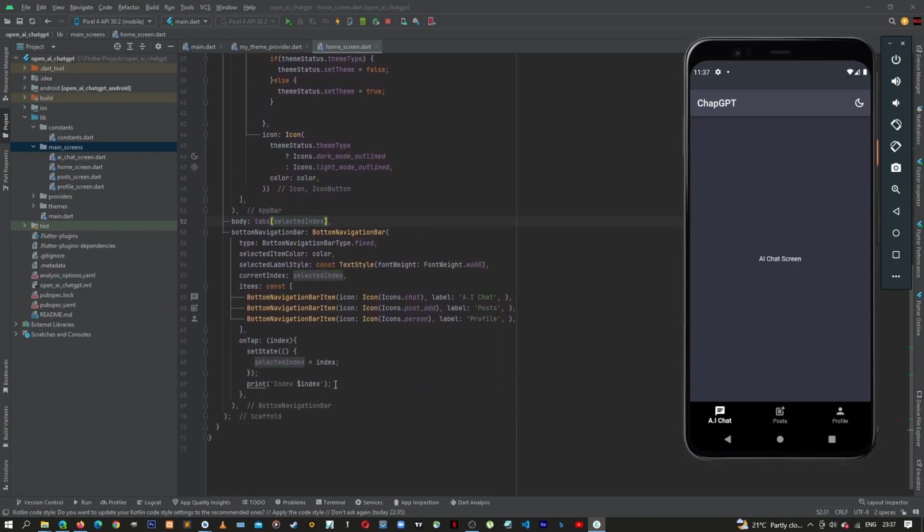In the next one, we are going to connect our application with Firebase so that we can start logging in the user and getting our user details and start up with our chatting with our AI.